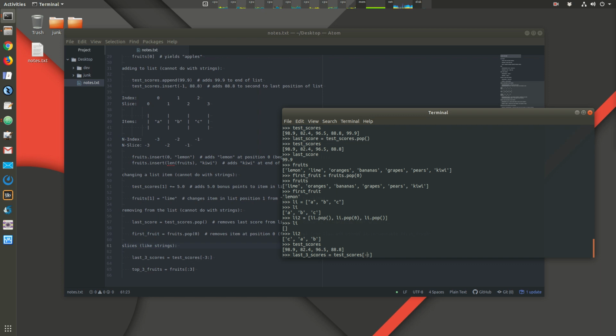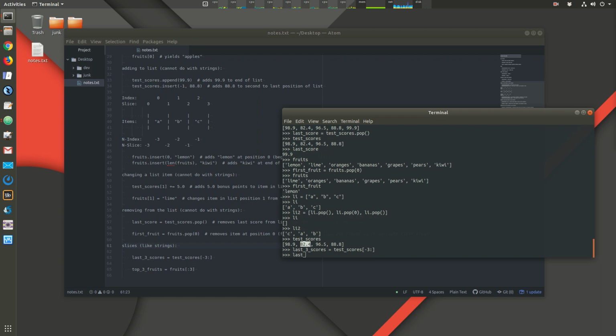Alright, but if I want the last 3 items, I go from the -3 slice to the end of the list. So that's this slice, -3 slice, to the end. So that's going to give you 3 items. Right? So test scores, it's going to be this slice to the end of the list. So we should have the first one in this list should be 82.4. So let's look.